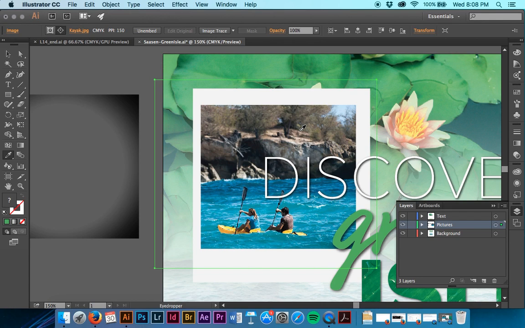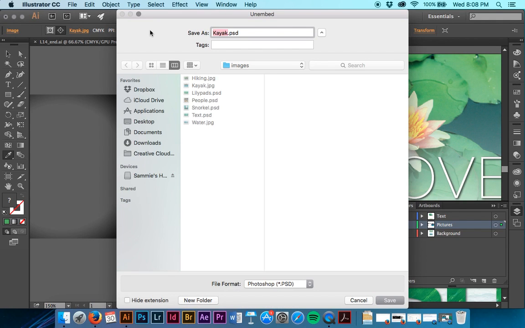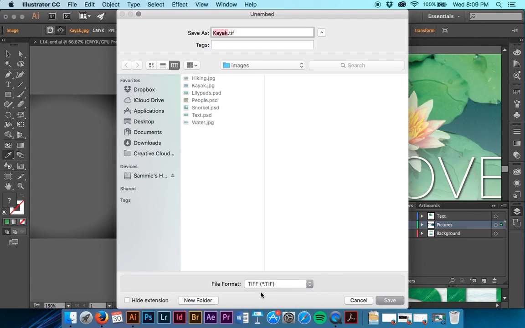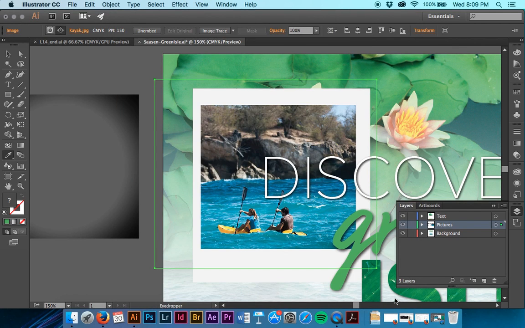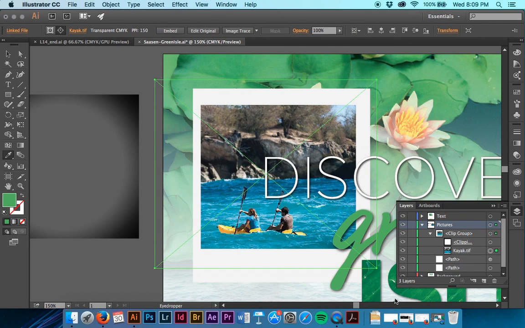With the kayak image still selected in our artboard, you can click the Unembed button in the control panel right here to unembed it. The dialog box will open. Choose TIFF right there and click Save. And it saves it as a TIFF for us.